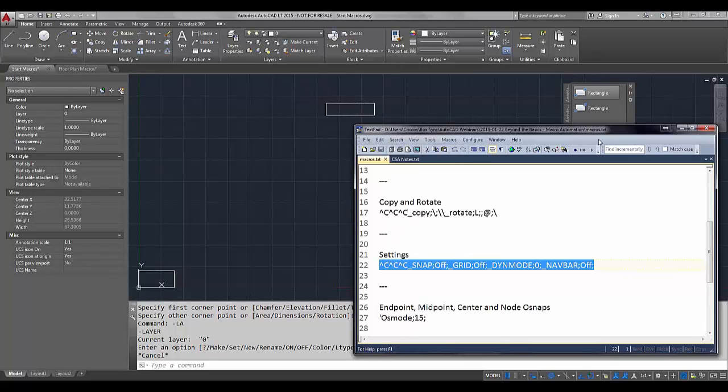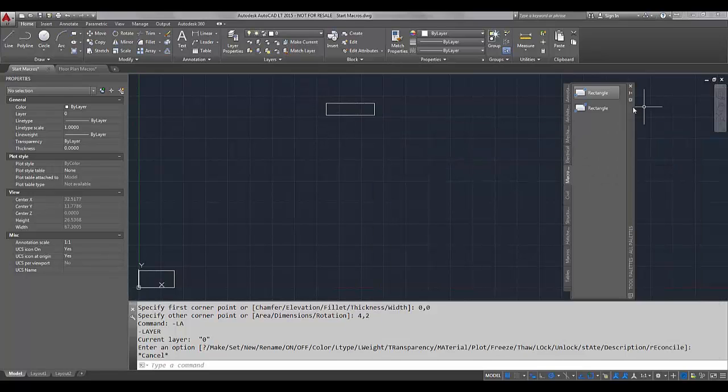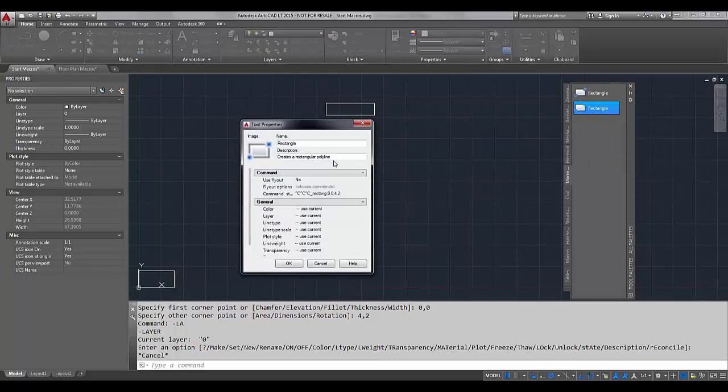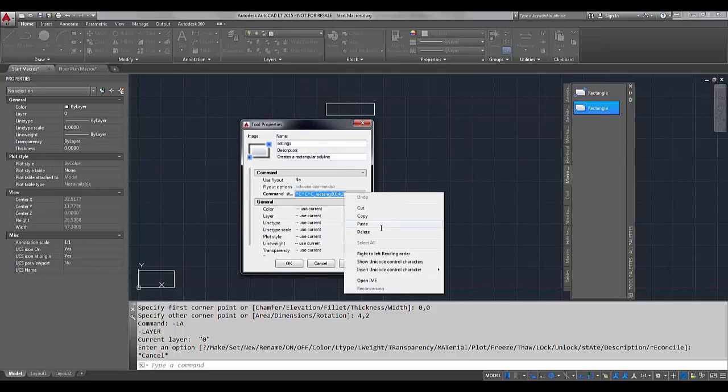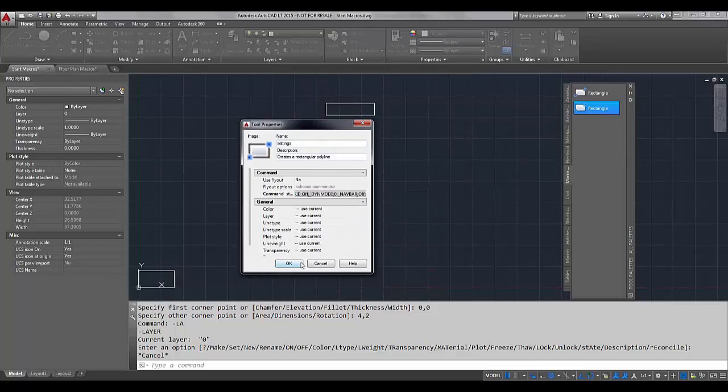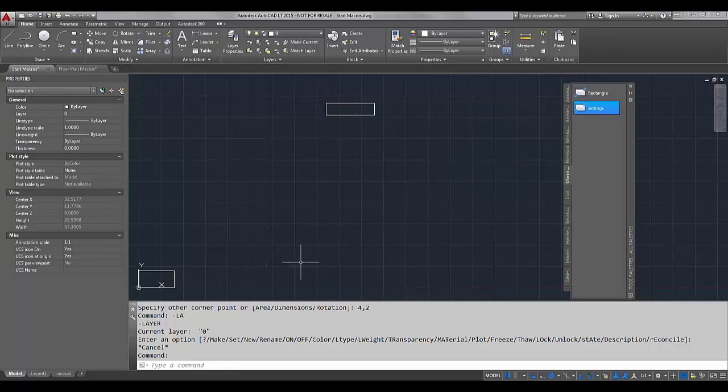I'm just going to go ahead and copy this. Properties. We'll just call this settings. And we'll place this in here. Click OK.